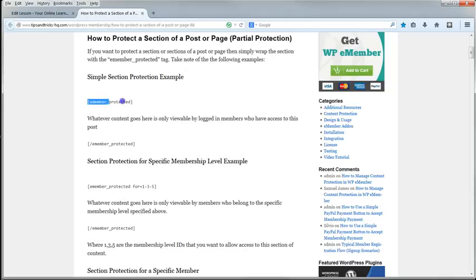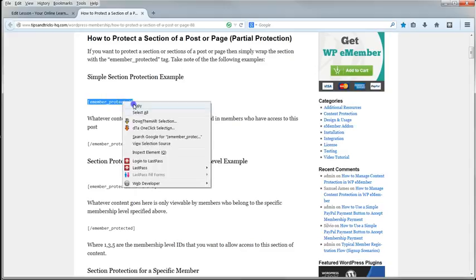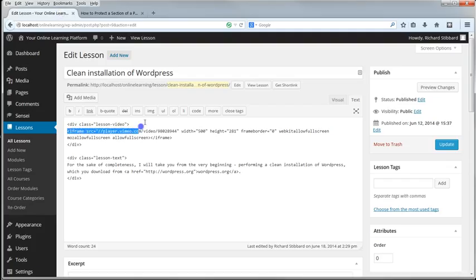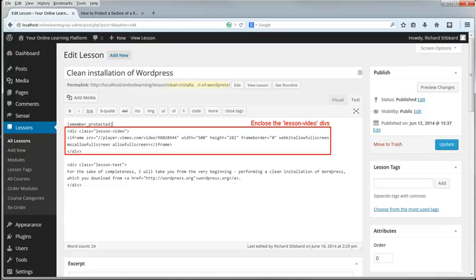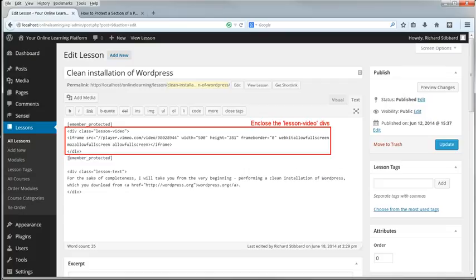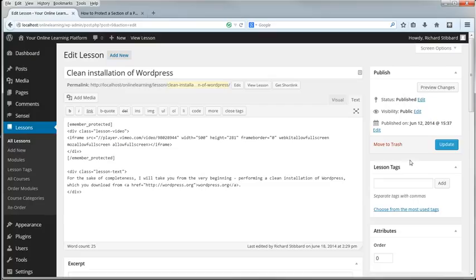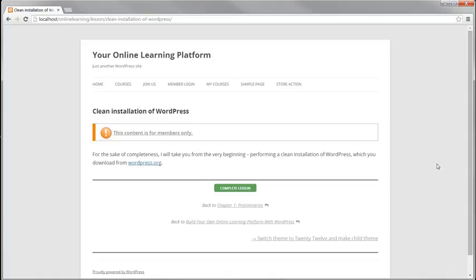If we copy the simplest of them, emember_protected, and paste that in before the opening lesson video div, and put a closing shortcode with a / after the closing div tag for the video, then when we go back to the test browser, making sure that we're logged out, and try to access that lesson, we'll see instead the message, "This content is for members only."